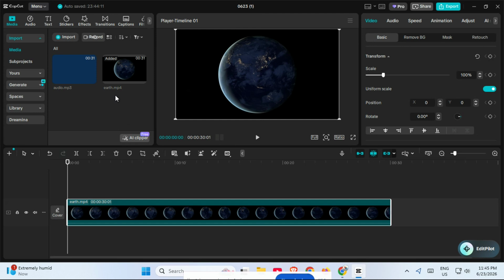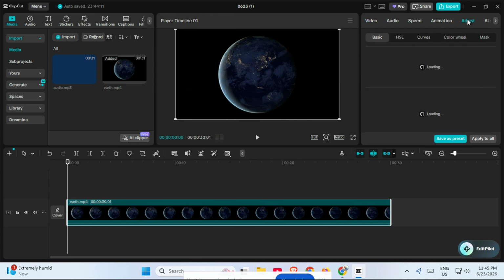Now look over to the right-hand panel. This is where CapCut keeps most of its clip settings and visual adjustments. From there, go to the Adjust tab. The Adjust section gives you control over the overall look of your video, including brightness, contrast, saturation, and of course, exposure. Once you're in the Adjust tab, locate the exposure slider. This is the setting you'll use to change how bright or dark the video appears.